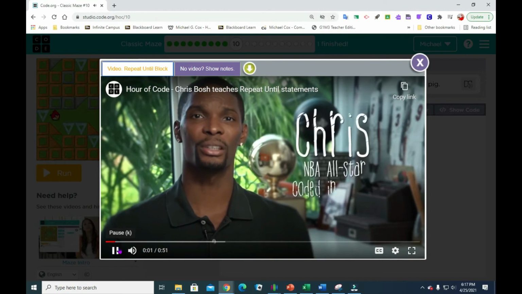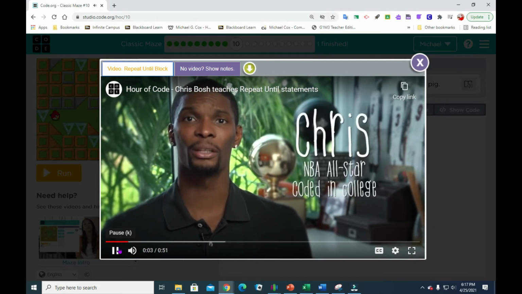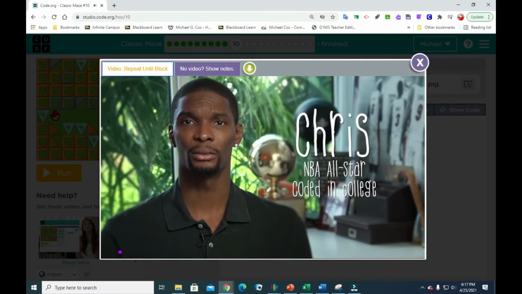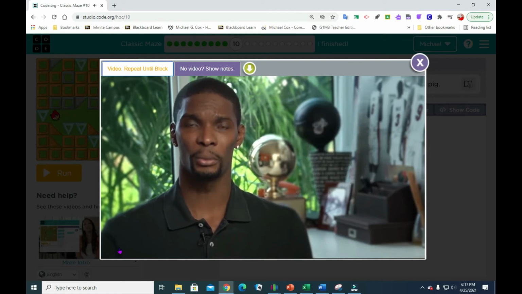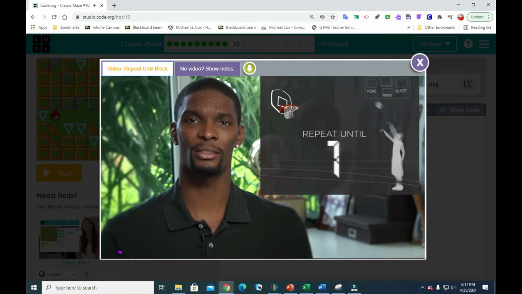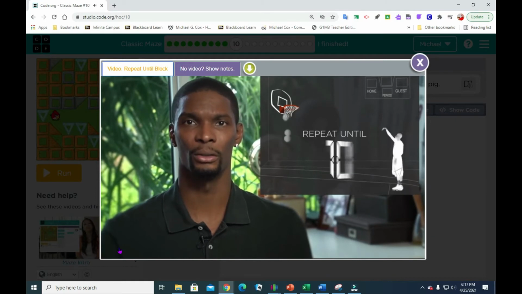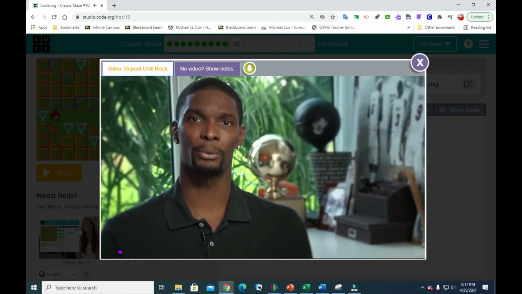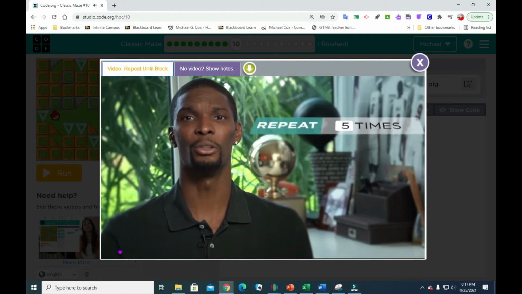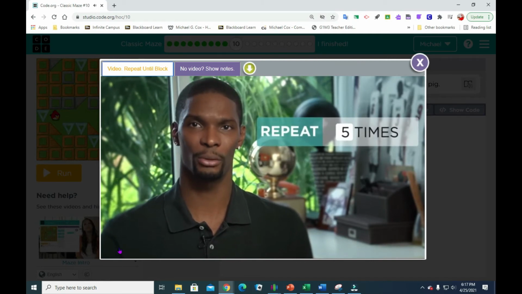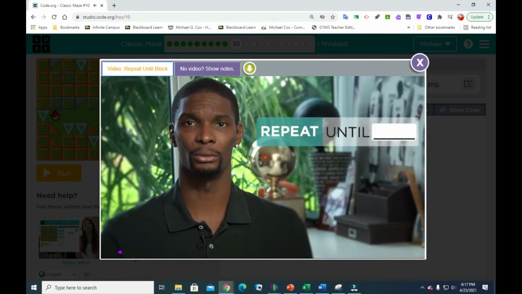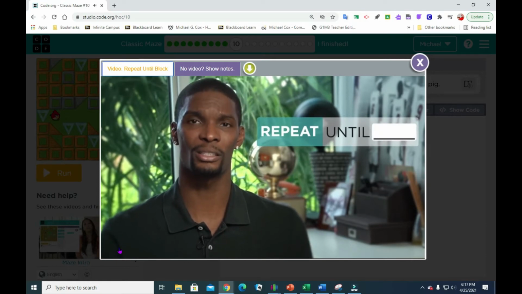Every athlete knows that you get good by practicing, by repeating the same moves until you get really good, or until you reach your goal. When I was in high school, I wouldn't leave practice until I made 10 free throws in a row. Similarly, when you write a computer program and repeat a command, you can give it an exact number of times to repeat. Or you can define a goal and tell it to repeat the command until it reaches some goal.